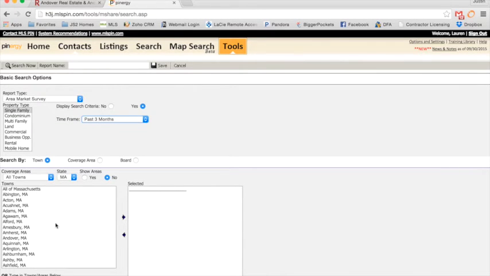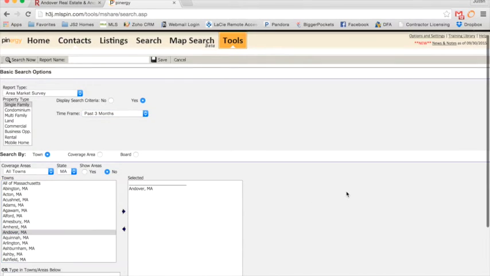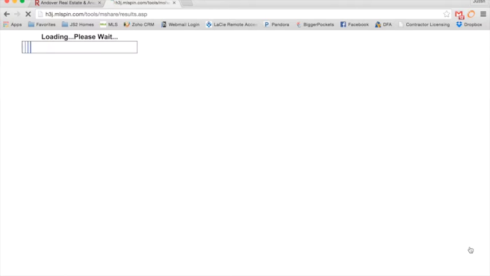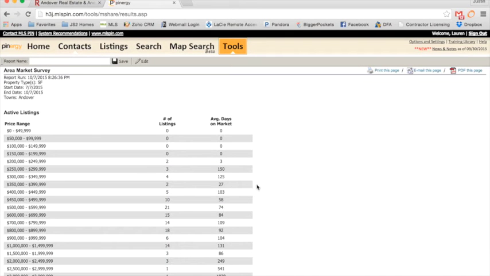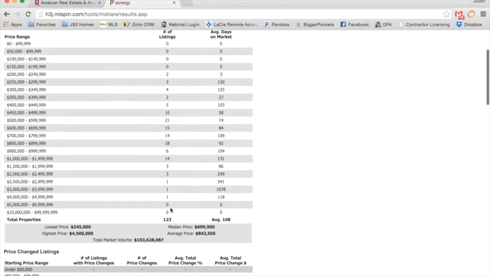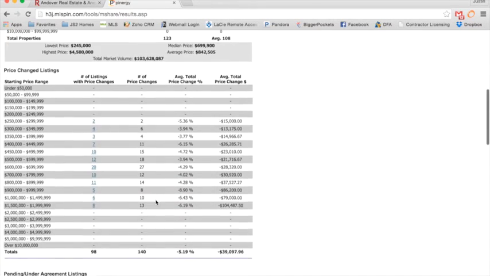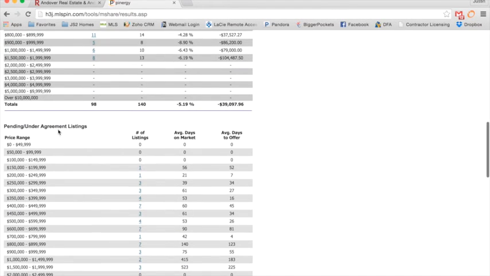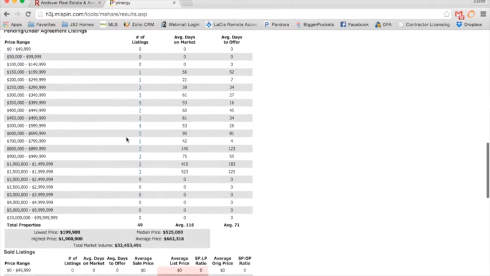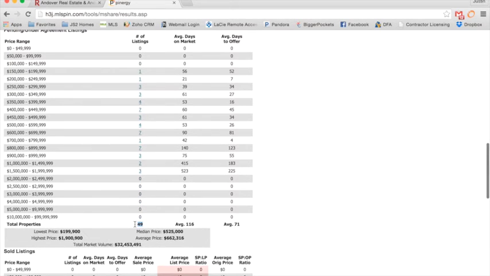Once you click on that, you can go down and select one of your towns, and then you click on Search Now. The information that I'm interested in is, here we have the active listings. I like to know the number of active listings for the last 3 months. Right now in this town it's 123 on market. Scrolling down, pending and under agreement listings, we have 49.